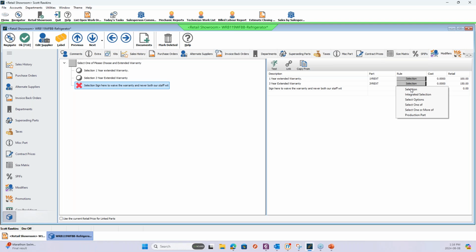If I want it to be a comment, I make it integrated. And I don't have to link this up. So say I just want a line item like that, that's going to print this, and as a comment, it'll print this as a comment. I can just set it up like that.